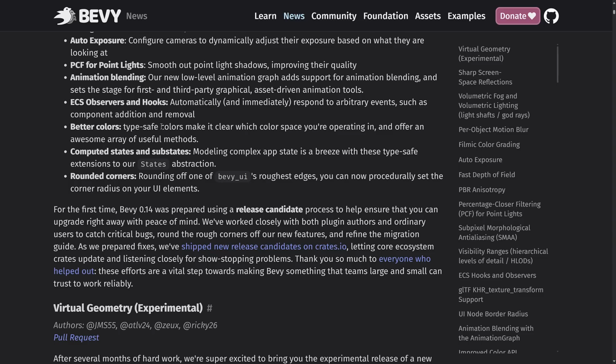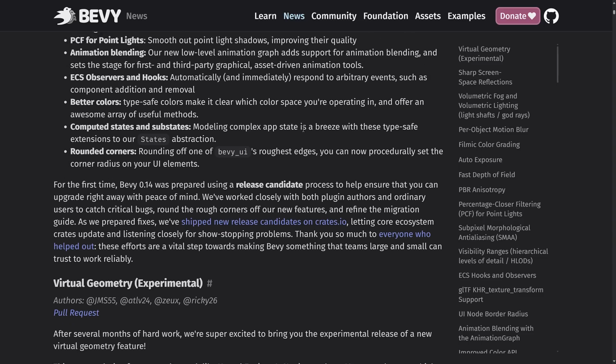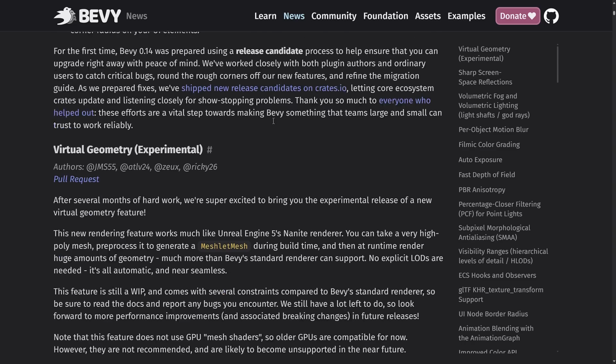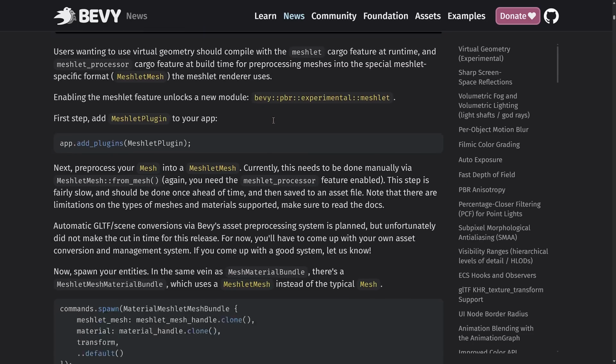You got better colors, type-safe colors makes it clear which color space you're operating in. On computed states and substates, modeling complex apps is a breeze with these type state extensions to our state abstraction, and then rounded corners for the Bevy UI. So again, you can see a number of the different things.